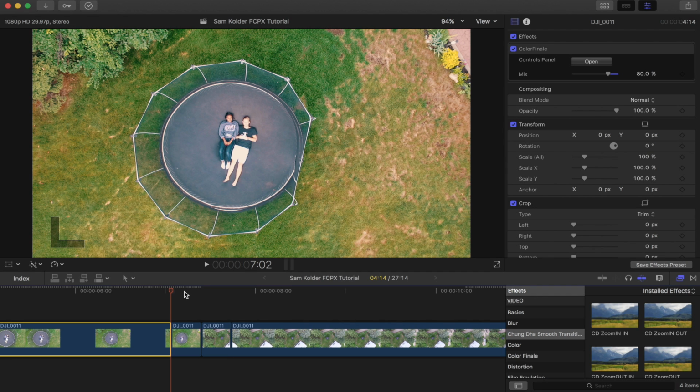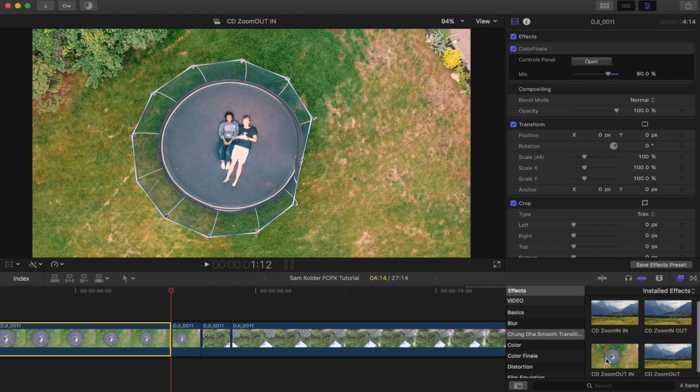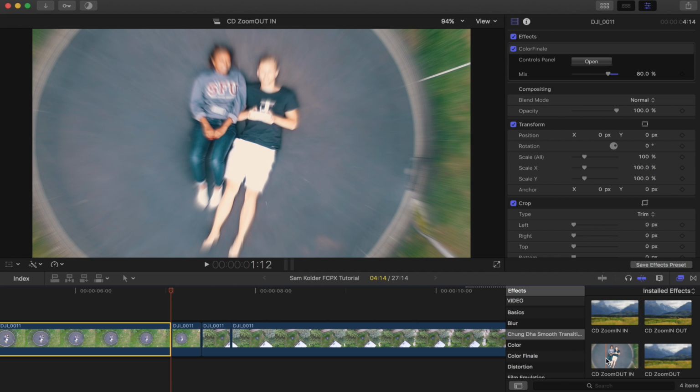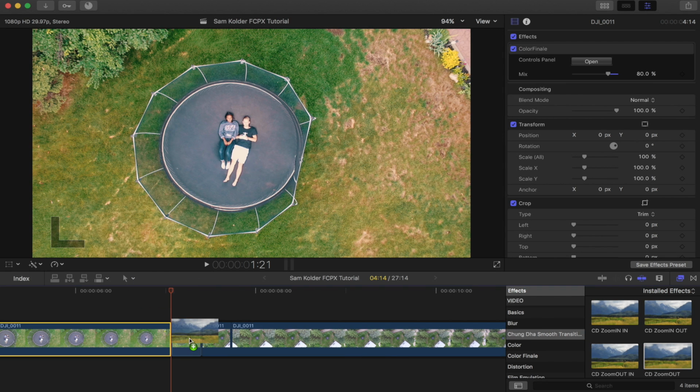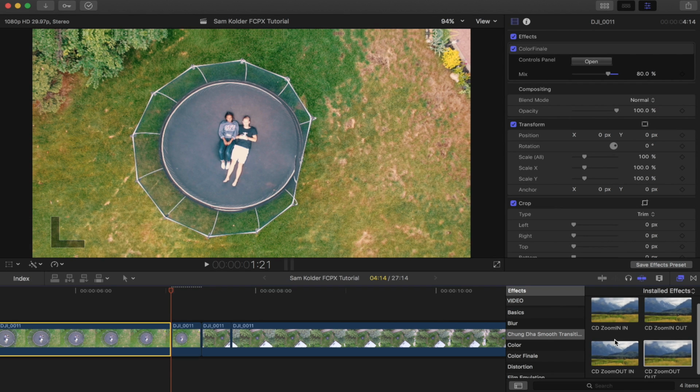So now we have these cuts like this, and we're going to drag and drop the effects, one on the first clip, and one on the second clip. For this example, we're going to do a zoom out. Zoom in works the same way, just the opposite. The first clip is going to be ending and going out, so that's going to be the zoom out out clip, as you can see there. And then for the second clip, we're going to do the zoom out in. Drag those on there, and let's check this out.